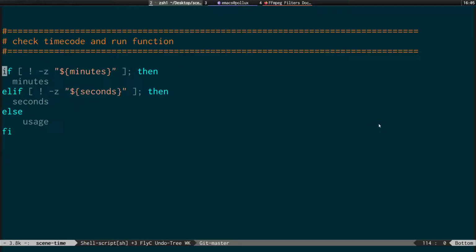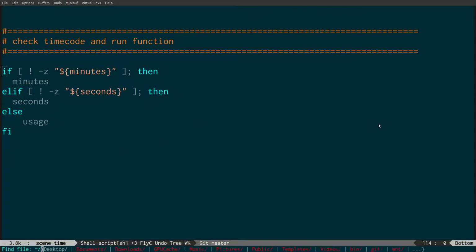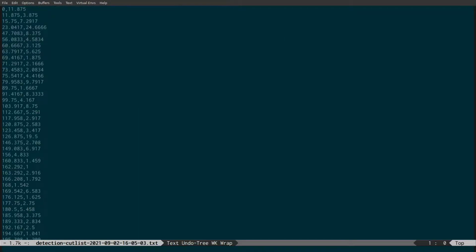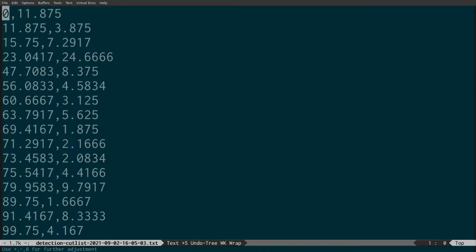So I'm going to come across to here and open that up, the cut list. You'll see this will only output stuff in seconds, because I haven't figured out how to convert from sexagesimal to seconds, subtract the time, and then convert it back.